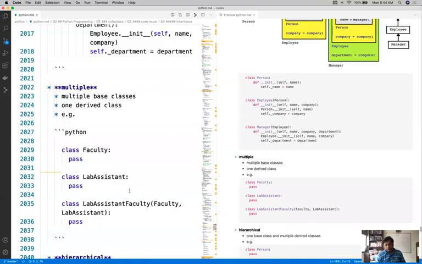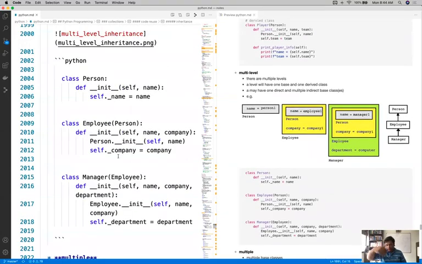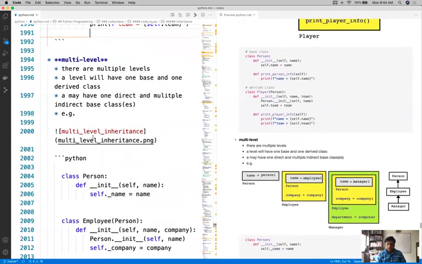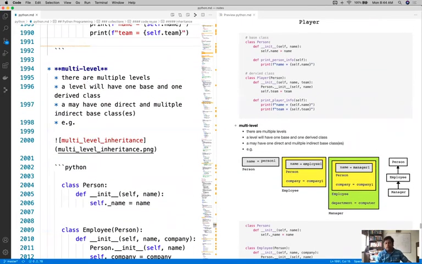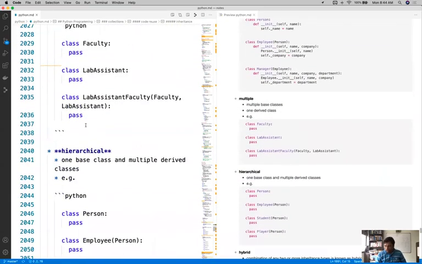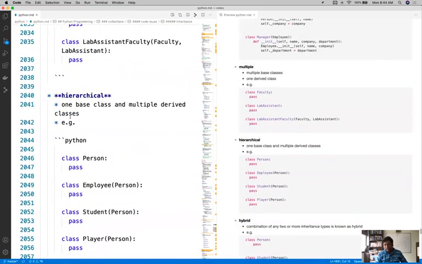So in multi-level, you are having multiple levels. So this is level 1, this is level 2, and this is level 3. So where we are saying person, employee, and manager, that's how it goes. Okay, so we know now single inheritance, we know now multi-level inheritance. I'm going to skip multiple inheritance for now, just for a minute. We'll first finish the hierarchical and then we'll come back to the multiple.